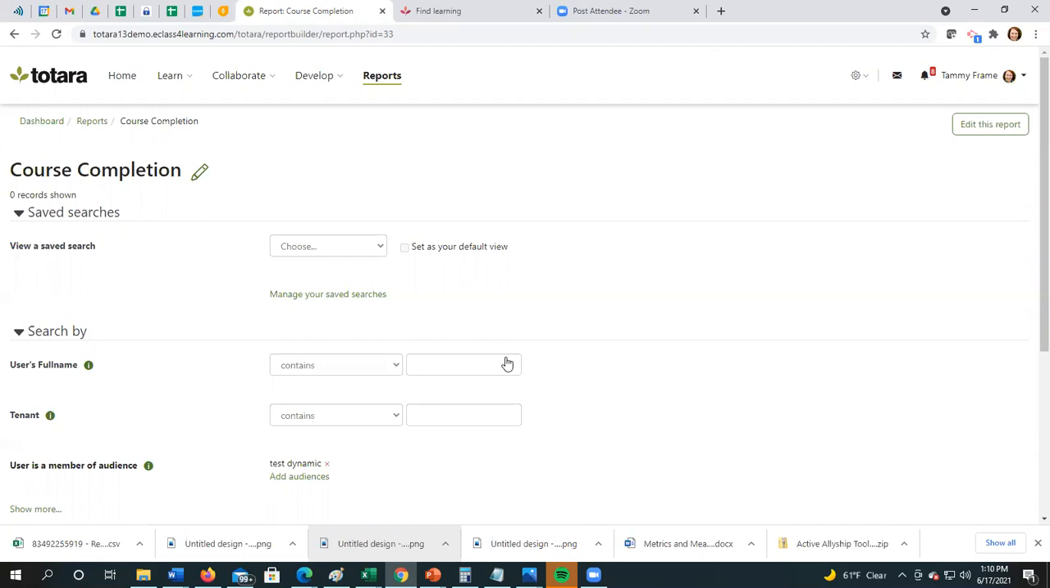Okay. Now we're going to transition into what does multi-tenancy look like if you use the built-in tools, the built-in new multi-tenancy in Totara 13 Plus.